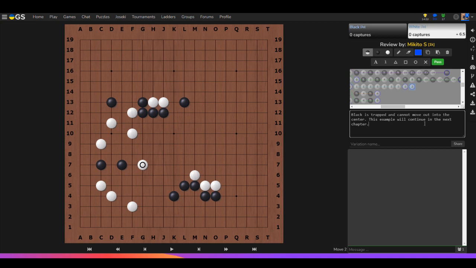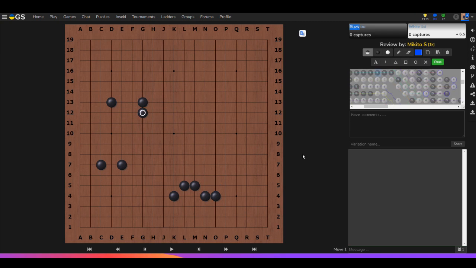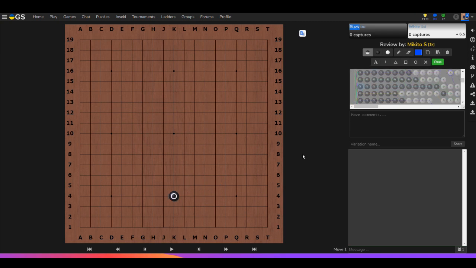This example will continue in the next chapter, it says. So we'll figure out if this group can live or not. I'm not sure. I don't know. I haven't read the next chapter yet. It looks very hard for black, but there are a couple cracks maybe black can go through. But ideally, this is still good for white to attack and put pressure on these two stones, I think. And we don't know. Maybe white will be able to kill that group easily. I'm not sure just yet.